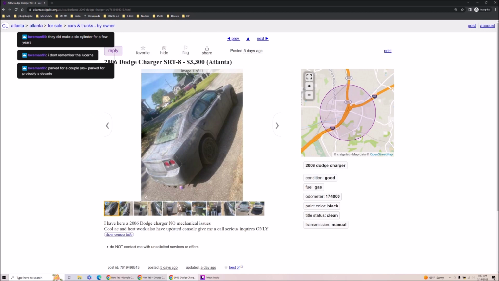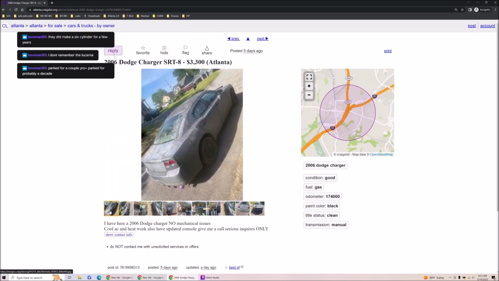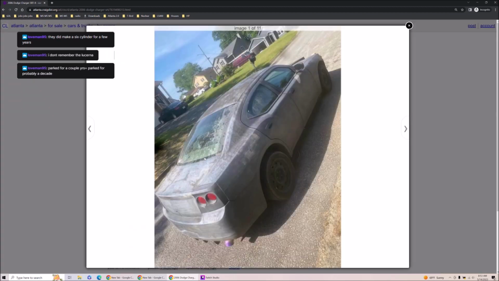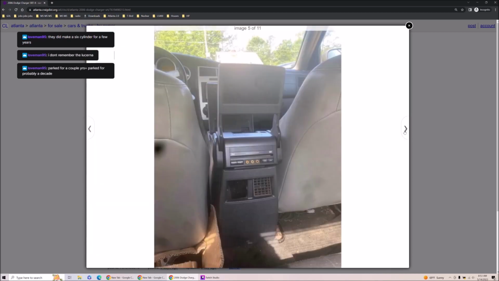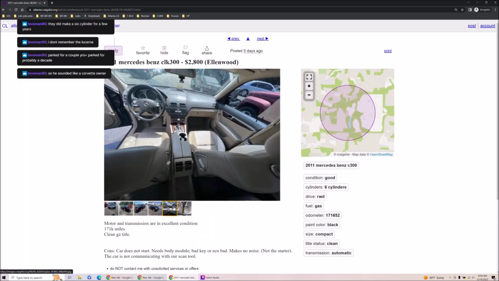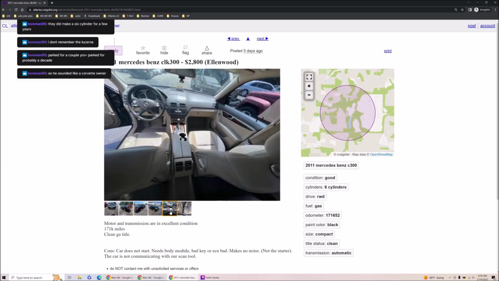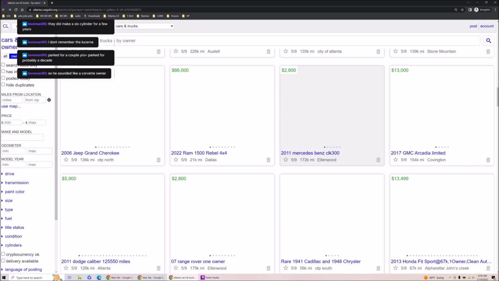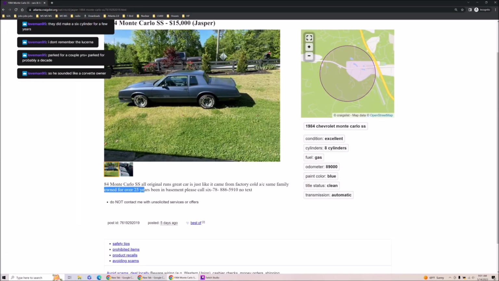You know? Dodge Charger SRT8. No, capital no mechanical issues. Cool AC and heat work. Have updated console. Well, but other than mechanical issues, like what about the physical issues? Ellenwood, motor and transmission, excellent condition. Needs body module, bad key, or ECU. One of those. Thing wrong, inside vehicle. Please fix. Easy fix. Very cheap. You do yourself. Owned for 25 years, been in basement.